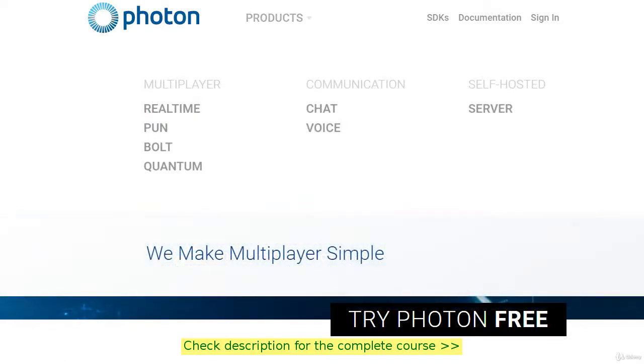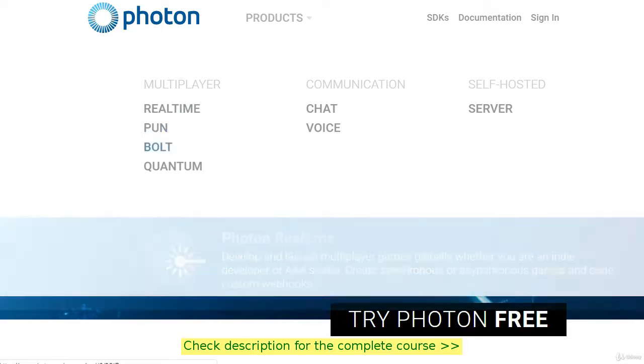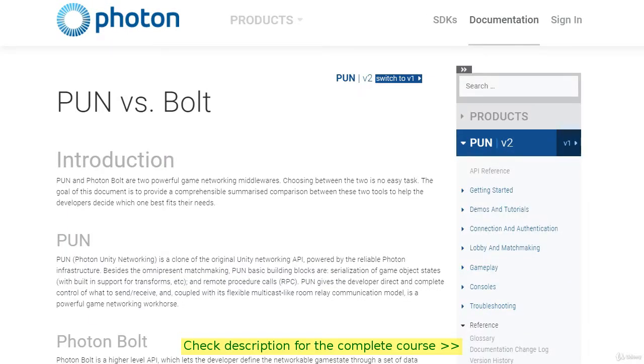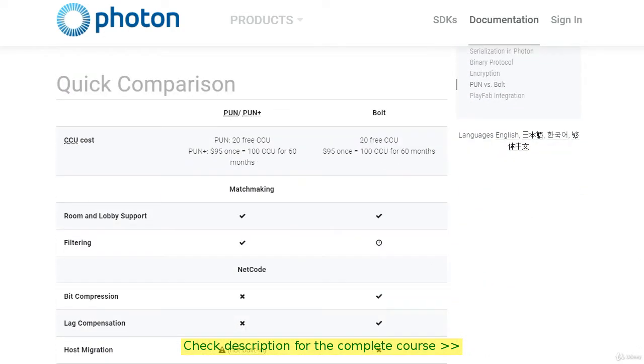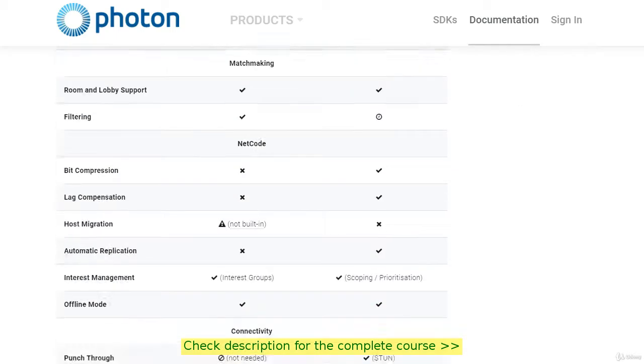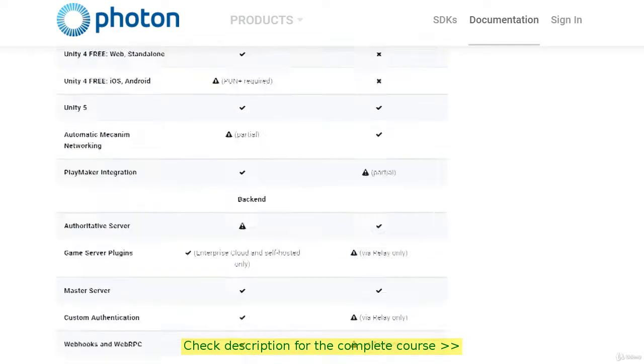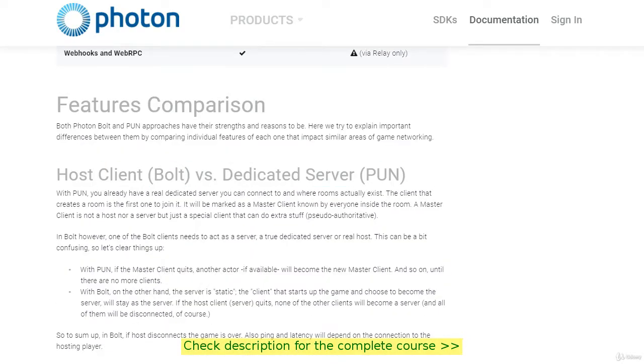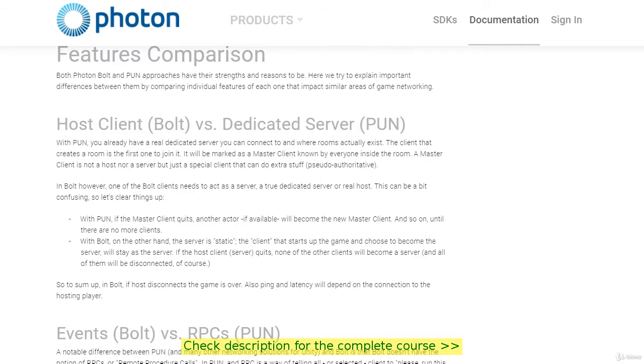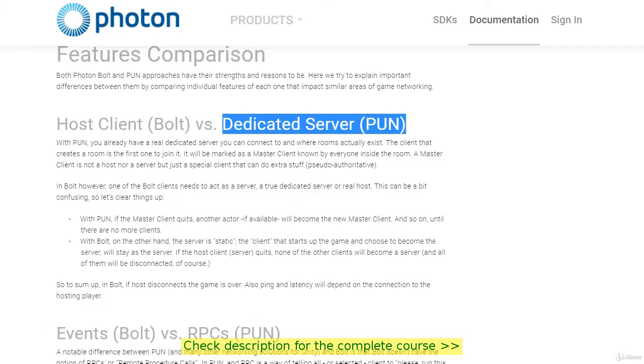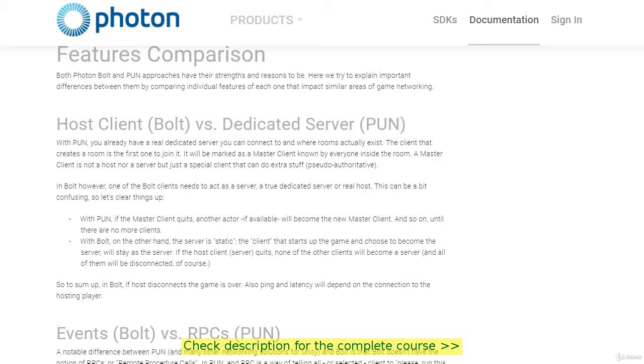Photon is offering a bunch of different SDKs and choosing which one to use is not an easy task. So if you go to the link attached to the lecture, you will see a comparison documentation between Photon Unity Networking and Bolt. So this feature comparison could be a bit confusing, but one of the big differences is host client versus dedicated server. Host client means one of the users will be the server and the game starts with that user. And if that user quits, the game is over. But in dedicated server, there is actually a server that hosts players and rooms. So when the room owner leaves the game, ownership will pass to another user.